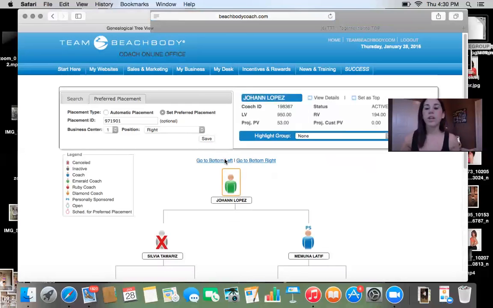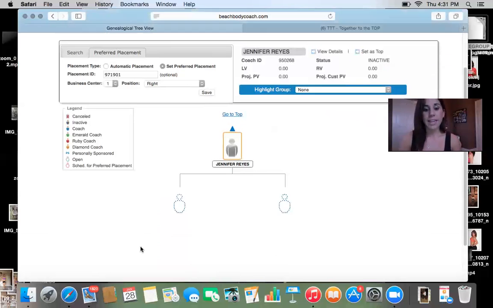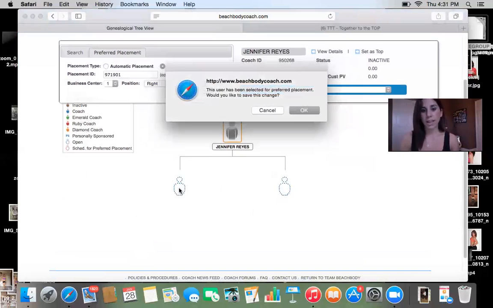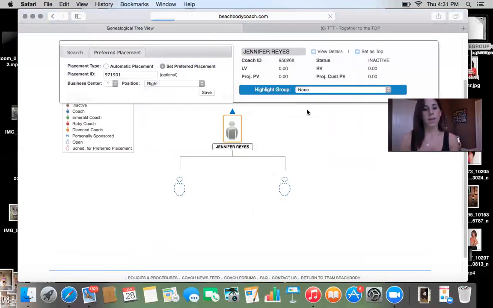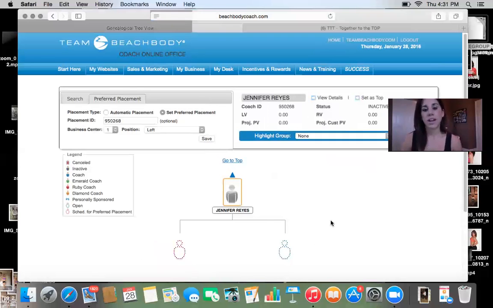Let's just say you want your next coach to go to the bottom left, okay? You need a coach on your left to balance out your diamond organization. You would then click go to bottom left. And here you'll see that the little blue guy on the outside left is open. If we wanted our next coach to go here, we would click there, press OK, and once it's lit up in red, we know that the system knows to place our next coach there. All right, simple enough. This way is just easier, and I'll tell you why.